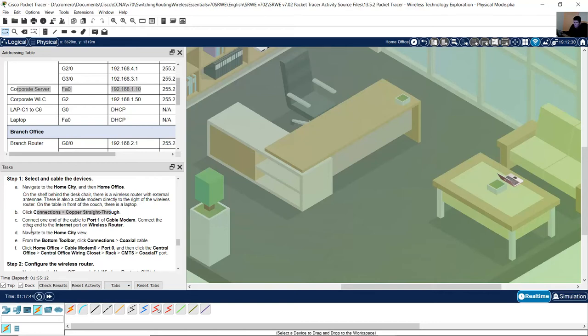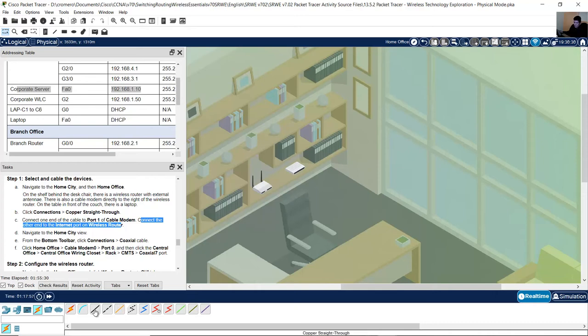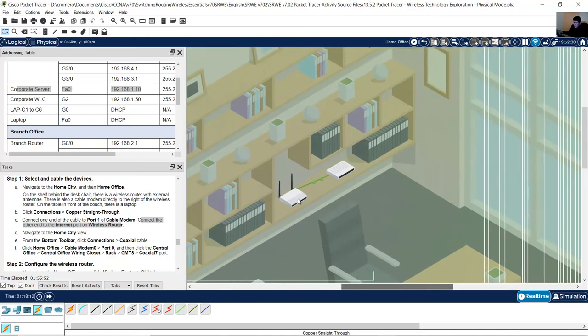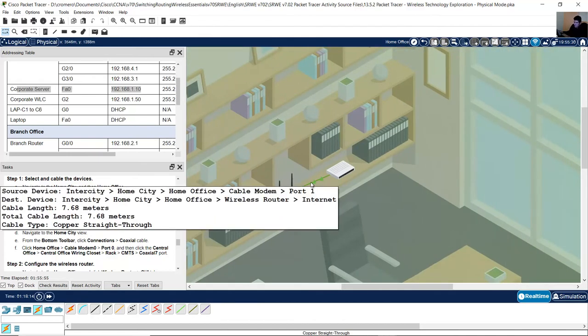Okay, connections. Connect one end of the cable to port 1 of cable modem. Connect the other end to the internet port on the wireless router. Okay. Select copper straight through cable, this cable. Click on the modem and use port 1. And this port 1 is connected to the wireless router. Click to internet. Okay, very good. Now you can see the connection. This is the connection.